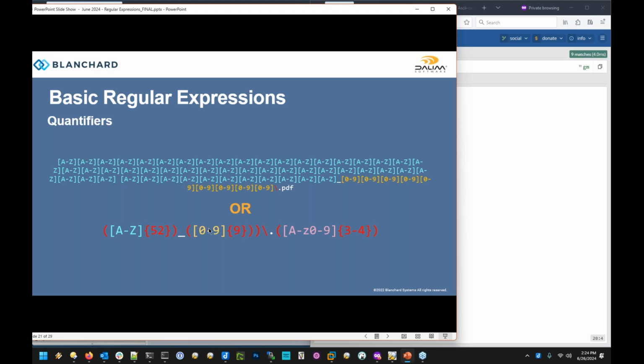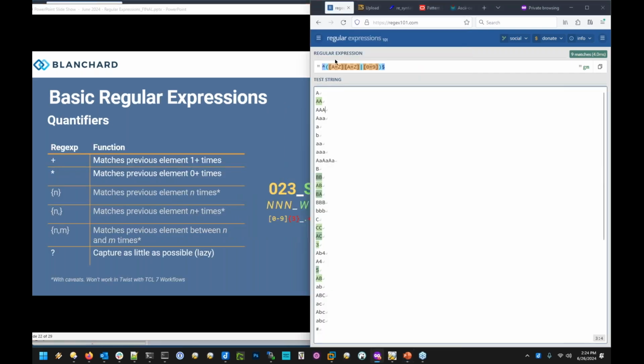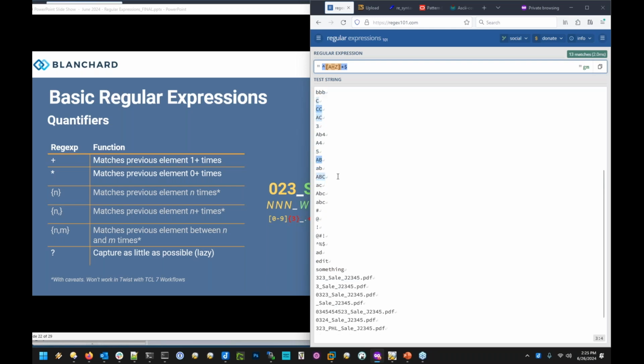There are a few quantifiers you can use to control how much or how frequently a match is applied. A good example: if we go into our example here again, we'll start with our basic one we had before, which is just to match an uppercase letter. Now, if we take that uppercase letter and change it to a plus, that's going to match any number of uppercase letters. The next one would be star, which is going to match 0 or more uppercase letters.